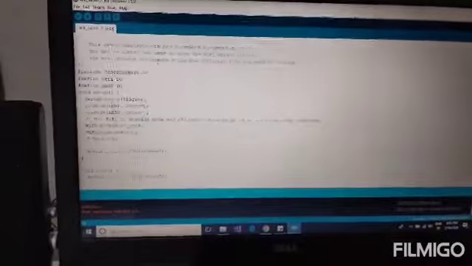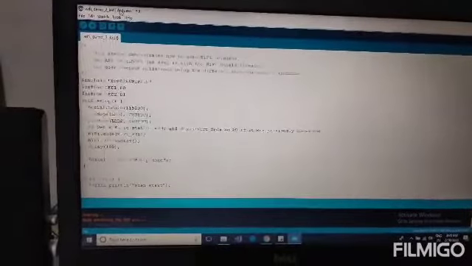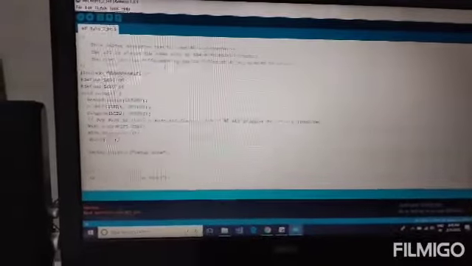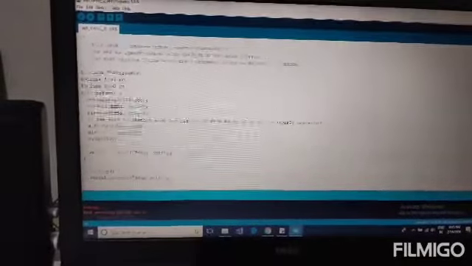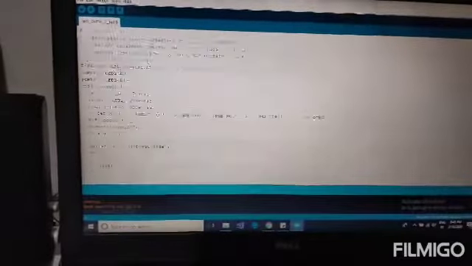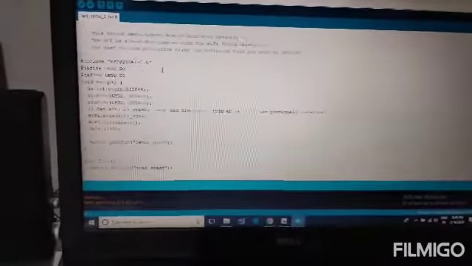So this is the program I have written. Basically this program we can run in Arduino. This is the Arduino IDE. The program demonstrates how to scan networks and how to measure RSSI, like I have already discussed. Before doing this, I would like to explain a little bit what the program is like.